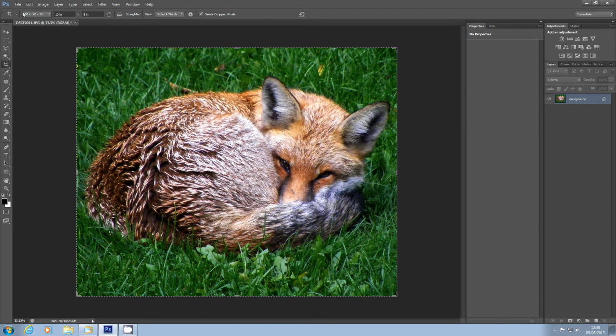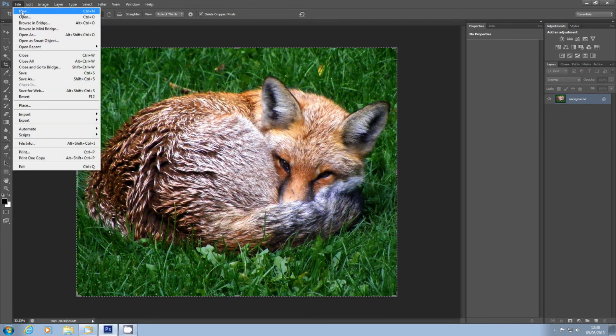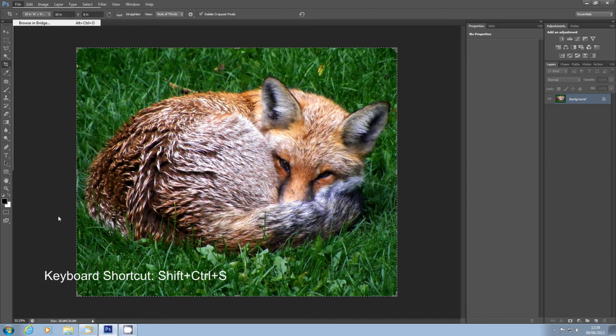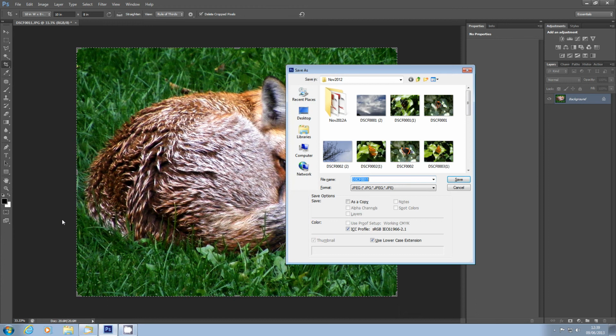So come up to File, click that and scroll down. And I would always recommend using Save As. This gives you the chance to rename the file as a different name for the original file that you've got. That also allows you to keep the original file if you ever want to come back and do other adjustments or changes to it. As you can see here, the keyboard shortcut for this is Shift, Control and S. So I'm going to use that option. Hold down Shift and Control, press S, and that opens up the Save As dialog box.